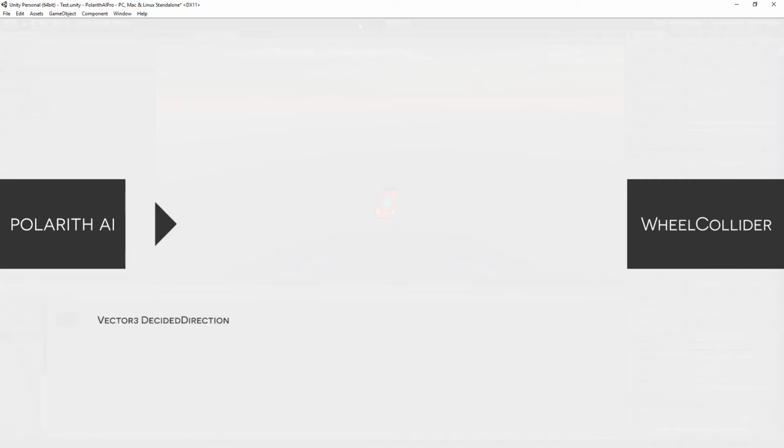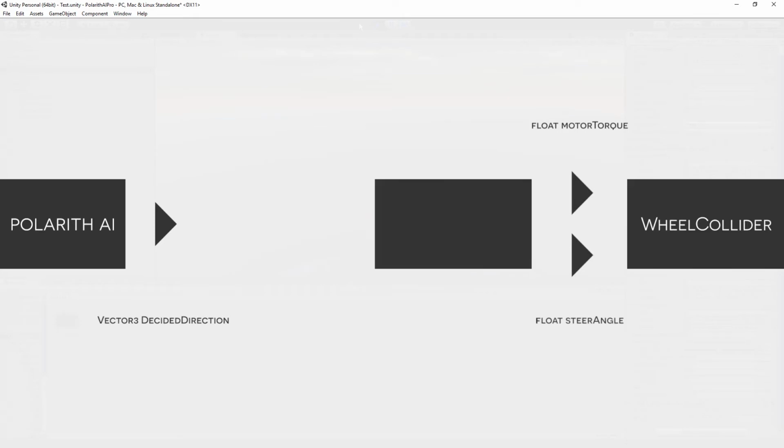The reason is that we have 4 different parts working together. Our AI calculates the best possible direction based on the setup and situation. Now we have the decided direction. Since it is a vector, we cannot pass it directly to the wheel colliders, because they need a motor torque and a steering angle. Last time we added the vehicle physics component to control the car directly.